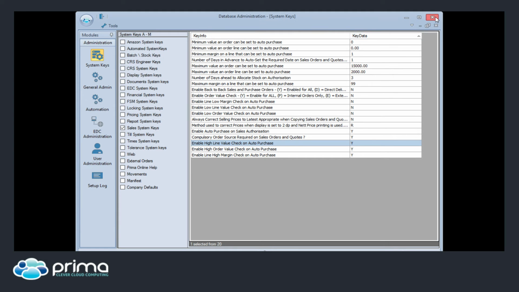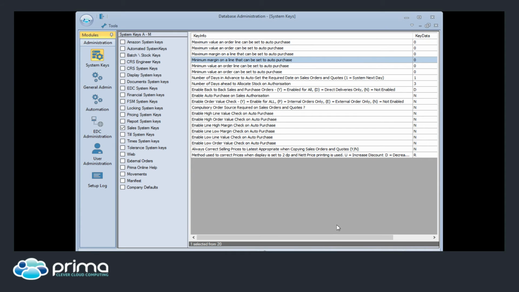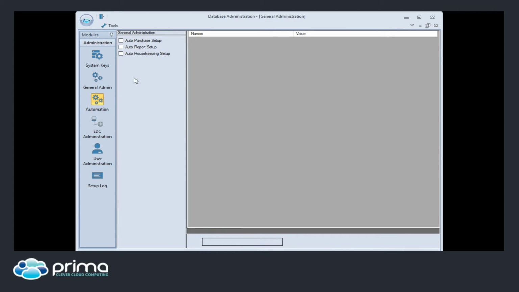Okay. So just coming back to the test database. That's the imported orders side of Prima. So anything coming through from your Prima Go, for example, that can be automatically put through to purchasing. Once you've set that up, you may want to set up the automated purchasing as well, which is done by suppliers. So if you go to the automation section, and then it's the auto purchase setup.